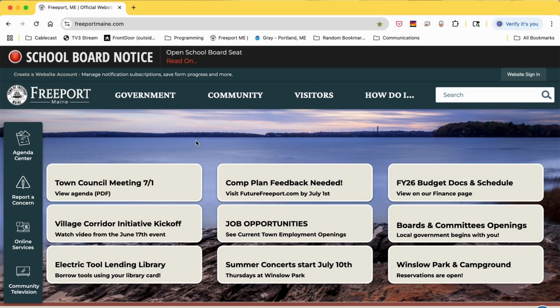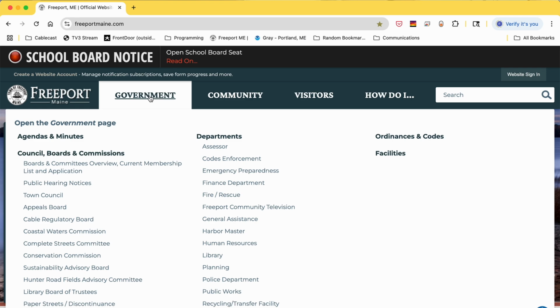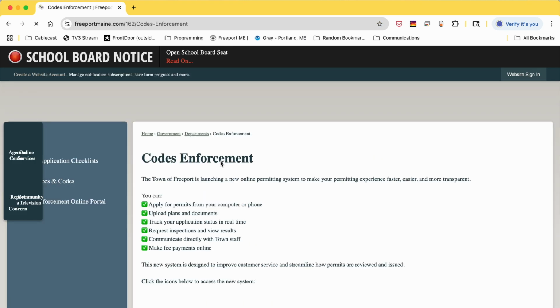So the first thing I'm going to do is show you how to find the portal on the town's website, which is www.freeportmaine.com. And you'll hover over the Government tab. And right here you would click Codes Enforcement to take you to the Code Enforcement page.